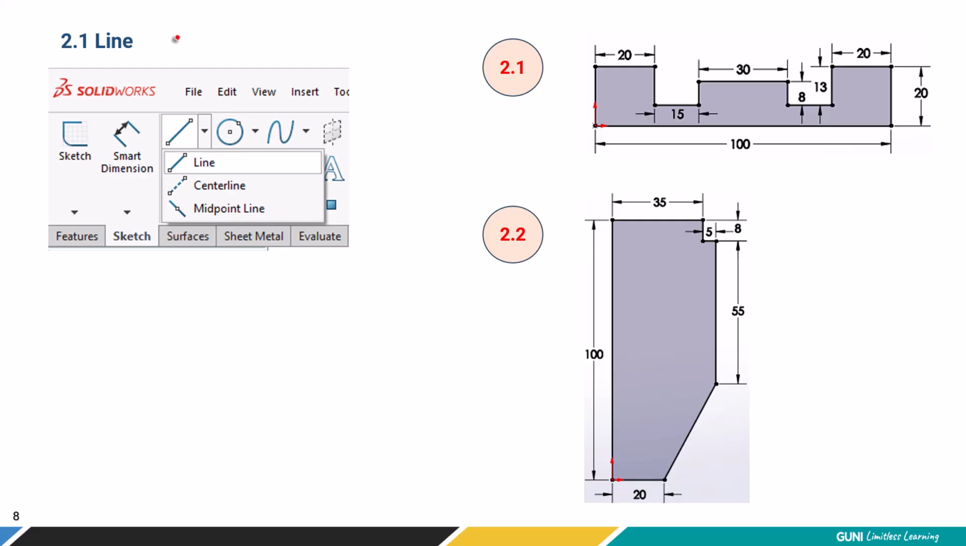So first is the line. Now in SolidWorks we have three types of line: a simple line segment, center line, and midpoint line. Center line is basically used for creating mirror sketches or mirror features, etc. Midpoint is simply, if you click here and draw the line, it extends both sides equally, keeping the midpoint at the center. While for normal lines, you simply click the points and it will keep continuing.